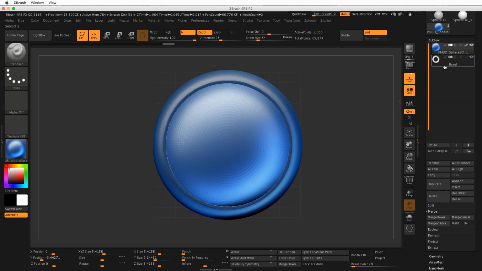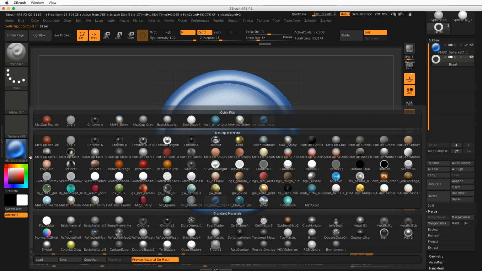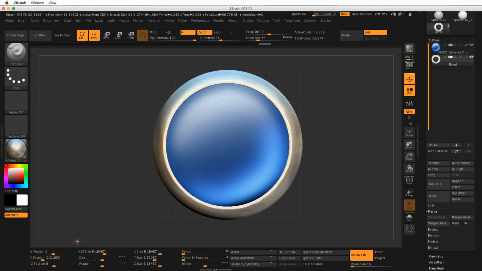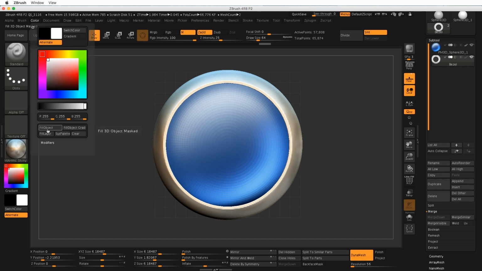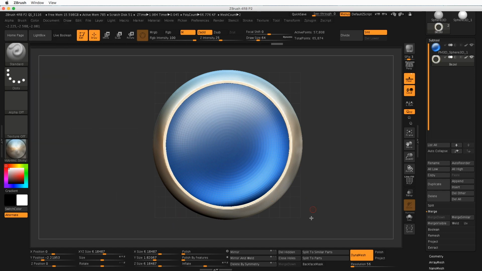If you look over here in the subtool palette, you'll see that the bezel is still, over here at least, still a whitish color. So now I can switch to the bezel, go to the material picker and choose a metal. And then for good measure, let's just go to the color menu and choose fill object.